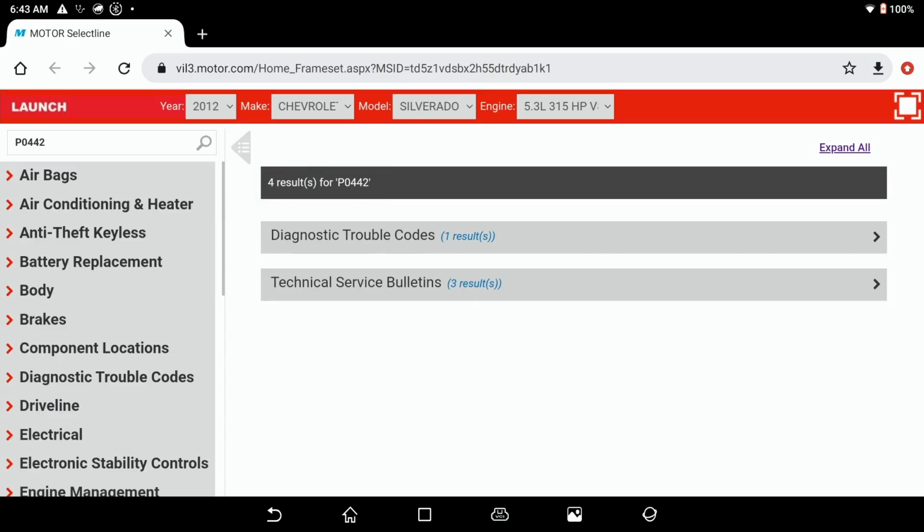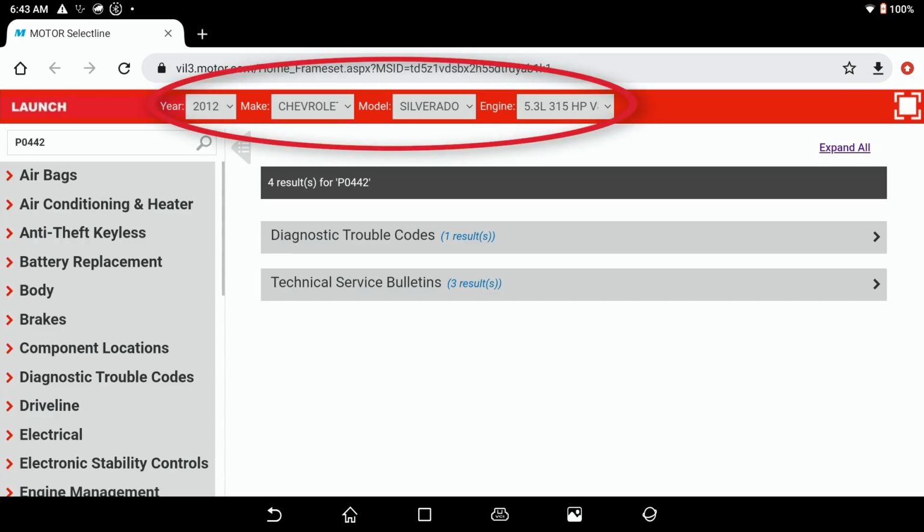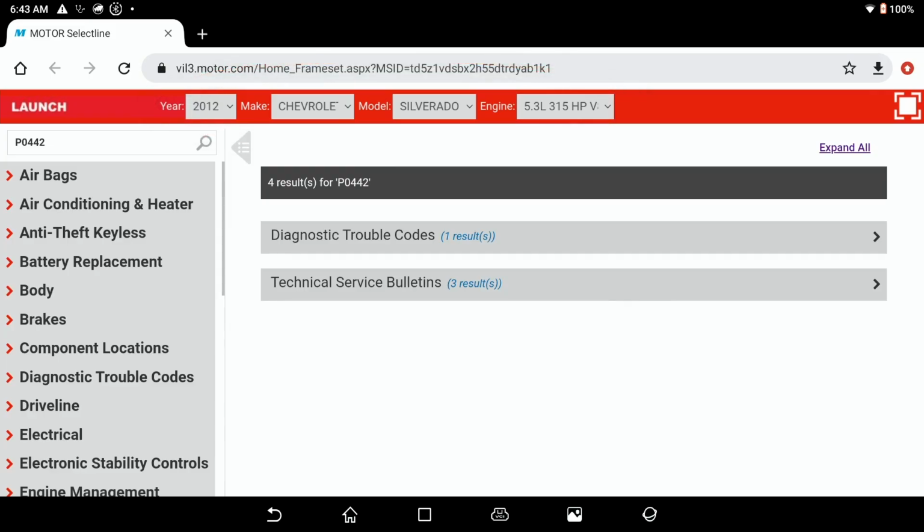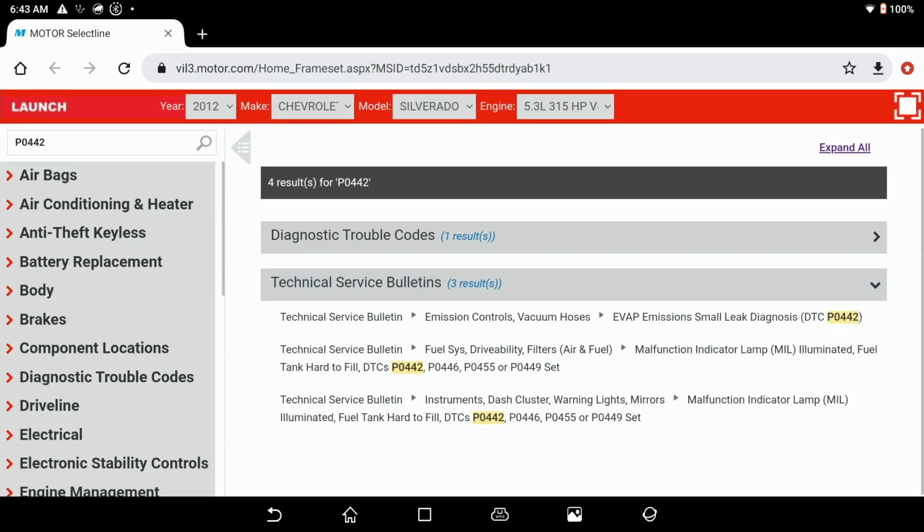Now, keep in mind, we have a 2012 Chevrolet Silverado with the 5.3. So the scan tool automatically did the search and populated off of the vehicle we're working on, which is fantastic. Big time saver. You don't need to go into a separate information system and look up that vehicle. So we've got 4 results here right now on that DTC. We're going to go to Technical Service Bulletins. There's 3 results there. So we're just going to touch on Technical Service Bulletins.